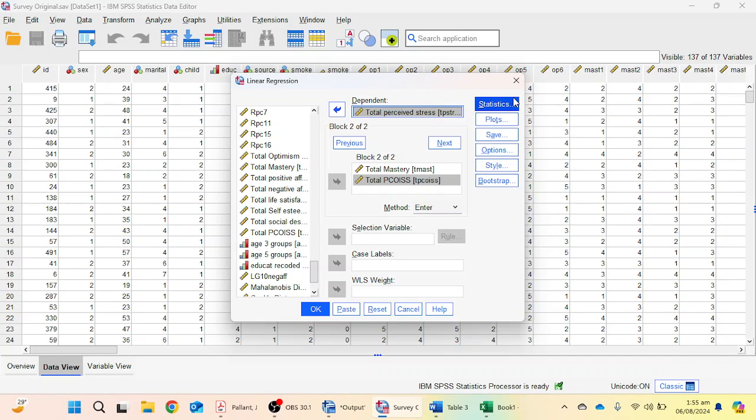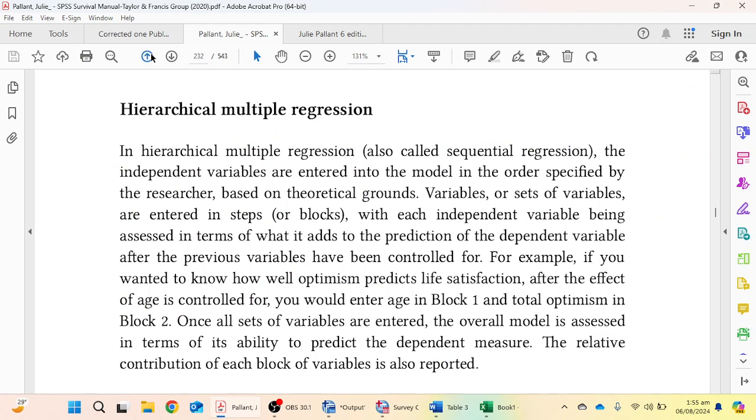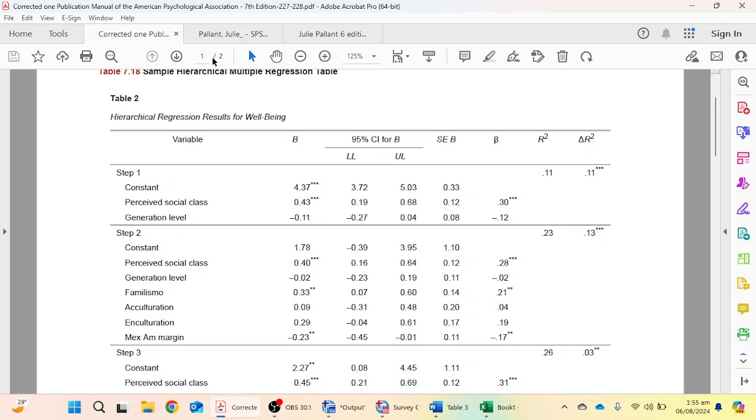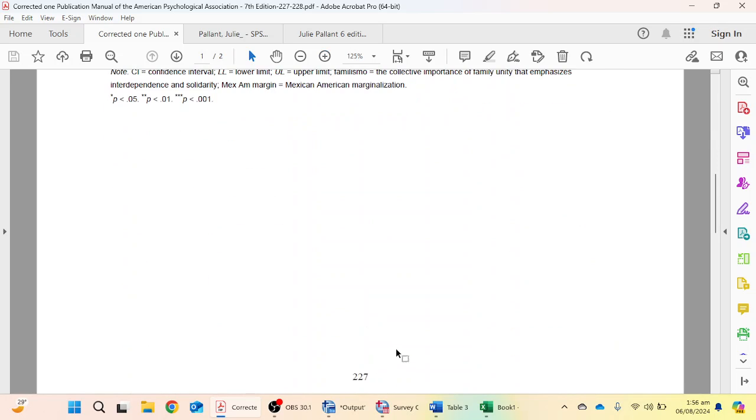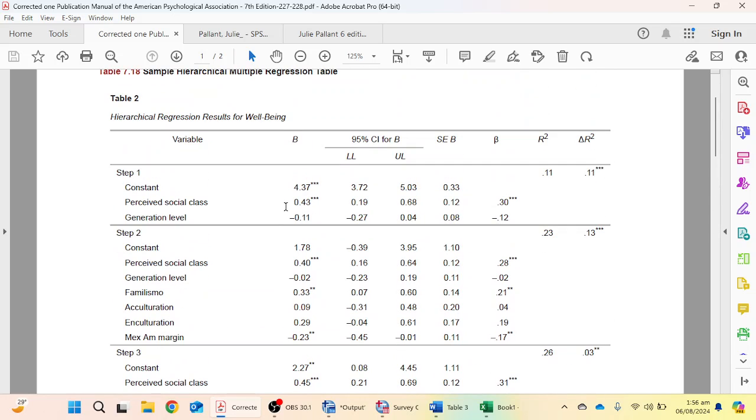So what values are required for this analysis? If we go to the APA 7th guidelines, the page number is 227. On page 227, we will see the guideline or sample table that has been provided by the APA 7th guidelines. What values should we report? We need the B unstandardized coefficient, the confidence interval, the standard error coefficient, and then the beta value, then R square and change in R square. These are the values we need to report in the APA table.